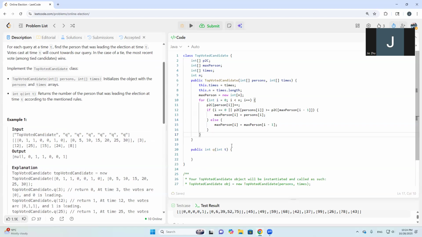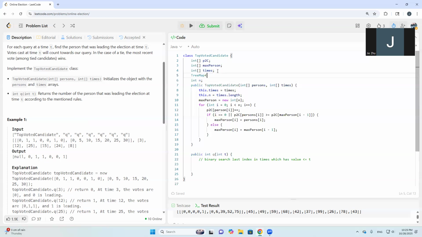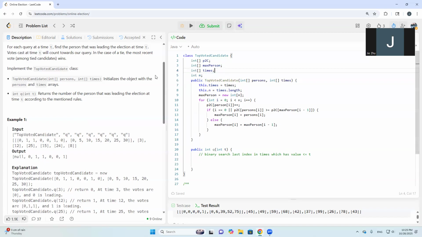So for this T, we just binary search the times for the last index in these times which has value smaller or equal to T. Of course, there is another way: you can use a tree map with the key being the times, and for every time, the max person is put as a value, so that you don't need to write binary search, just use a floor key. That is another option.